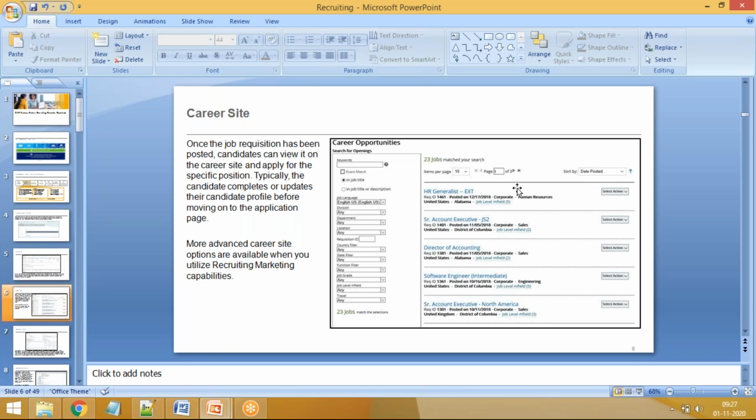Once they apply for the job, that candidate information, including his resume and cover letter, is captured. We can also configure it to upload any additional documents, for example, any experience certificates or any recommendation letters. All these can be configured in the career site section.